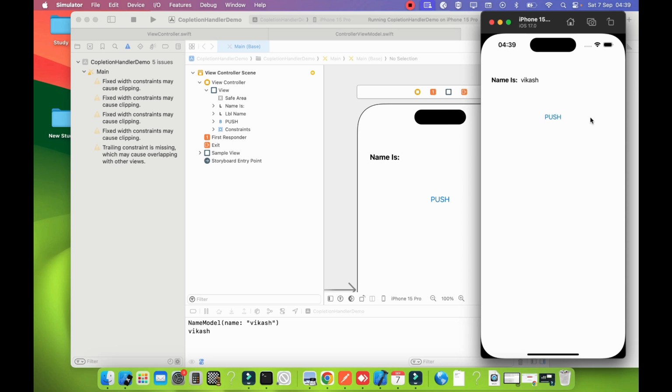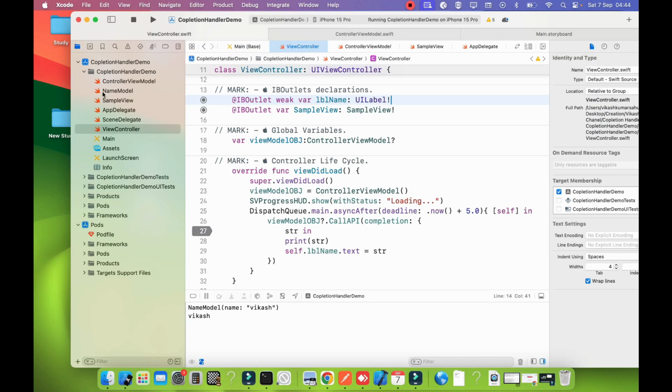Let me have a look at the second example of the completion handler. When we click on the push button on the screen, a list will open. This list has two options, Ajay and Vijay. When we click on Vijay, the Vijay name will show, and when we click on Ajay, the Ajay name will show. So let me have a look at the code part of this UI view.